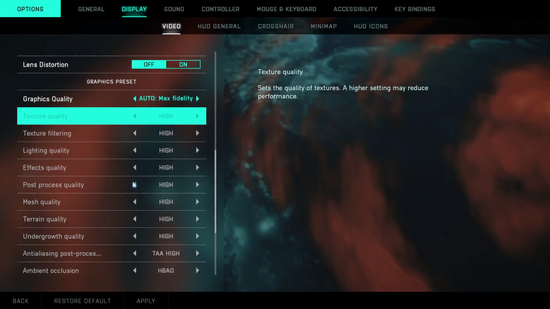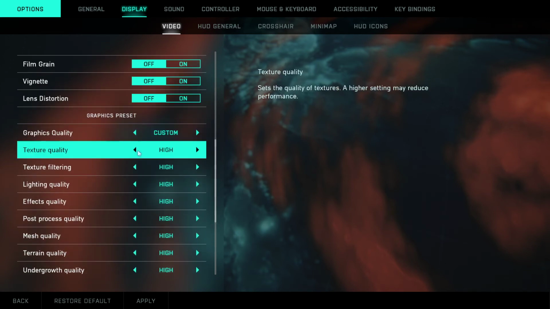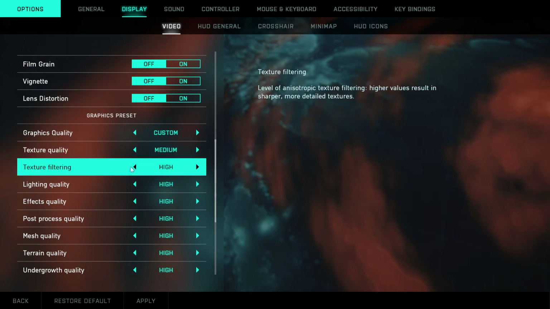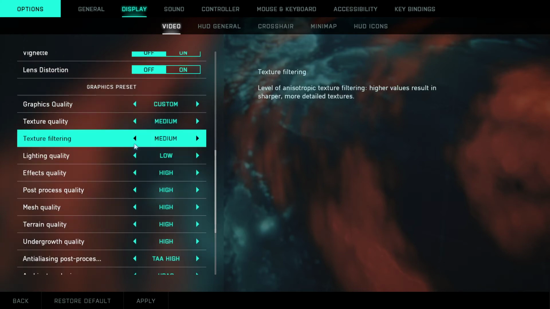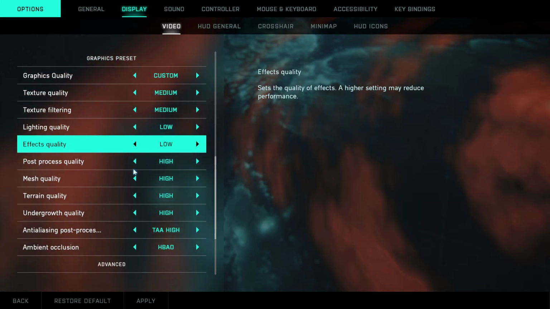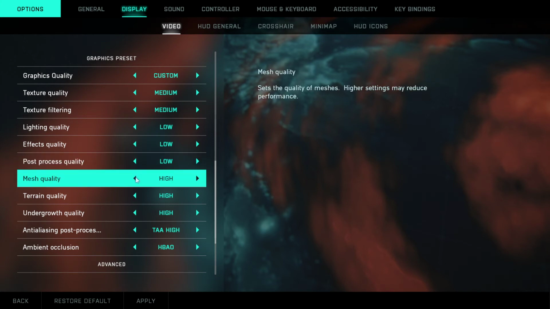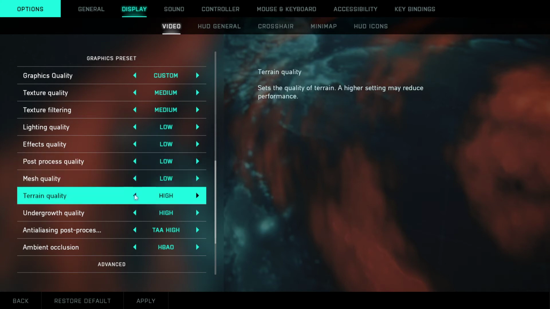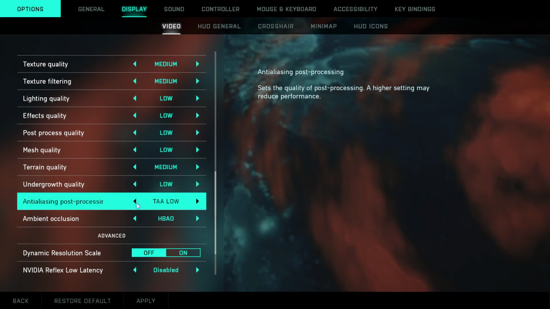Then we're gonna have the graphic quality right here. And let's go. So custom, texture quality medium. Then texture filtering medium. Lighting quality, effects quality low. We go further, post-process quality low. Mesh quality low. Terrain quality medium. Undergrowth quality low. Daytime low.